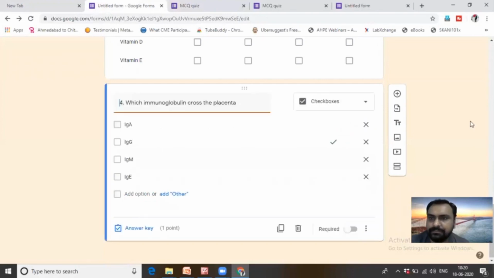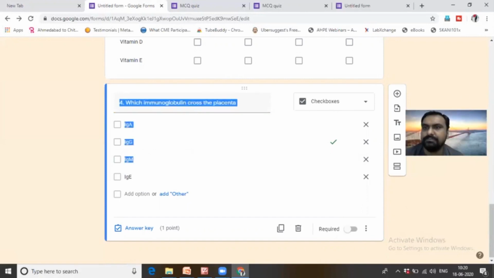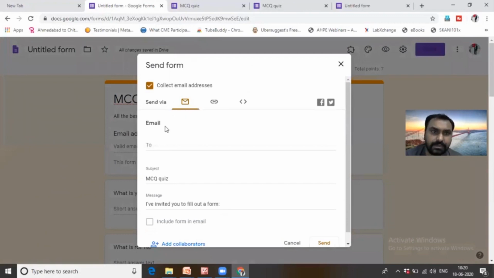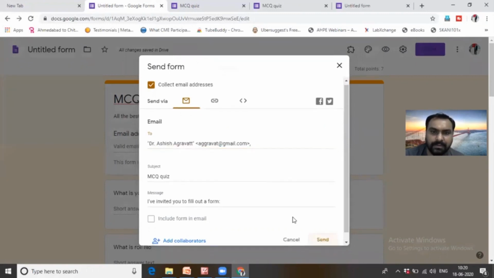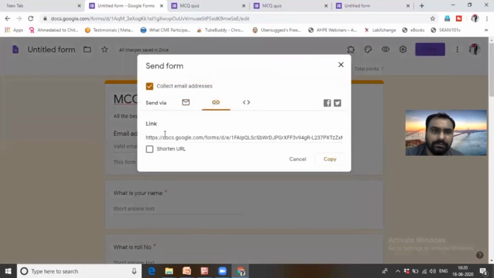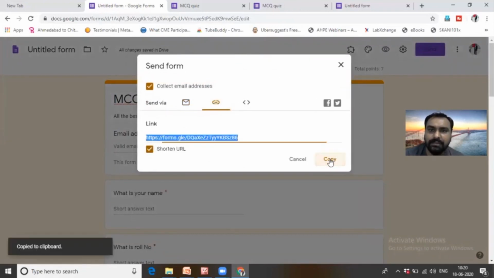So done. Now what you have to do once it is done, you have to select send. You can send to the email address. Suppose I am sending to my email address, right? And you can go to send. Okay, so it is sent. You can also click on this, shorten the URL, copy the URL link and send by email or WhatsApp, and students will get it. You can also send it on Facebook or Twitter.